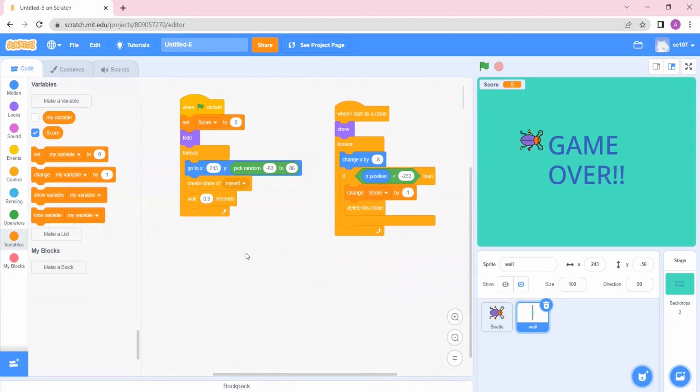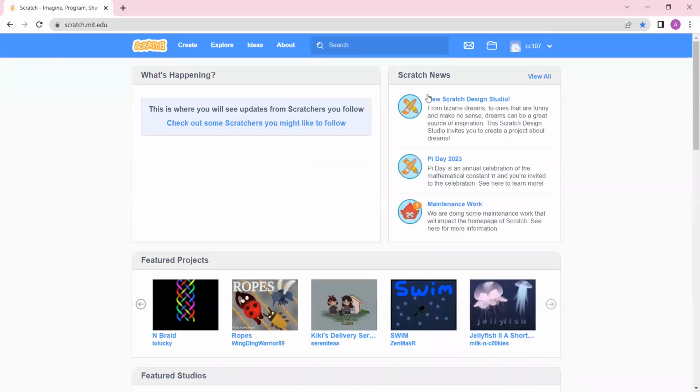Now let's see how to create a cloud variable. Firstly, we'll go to the home screen by clicking on this Scratch logo from here. Then at the top, you see this message button. So we are going to click on it.